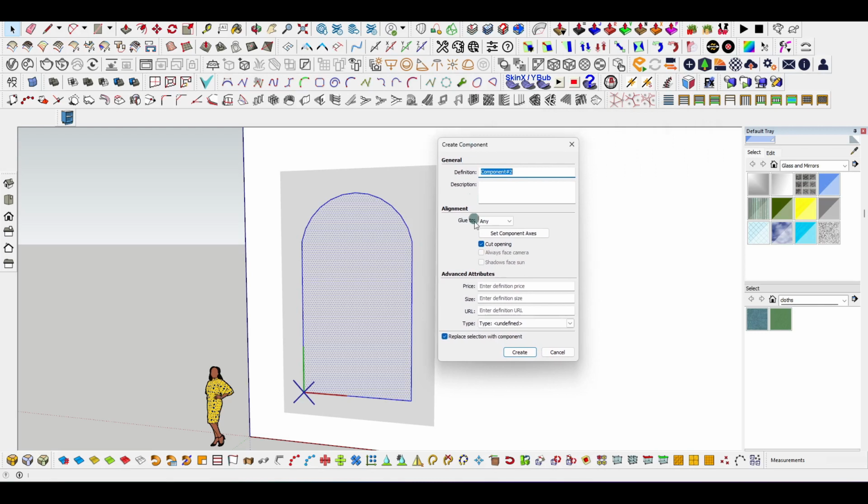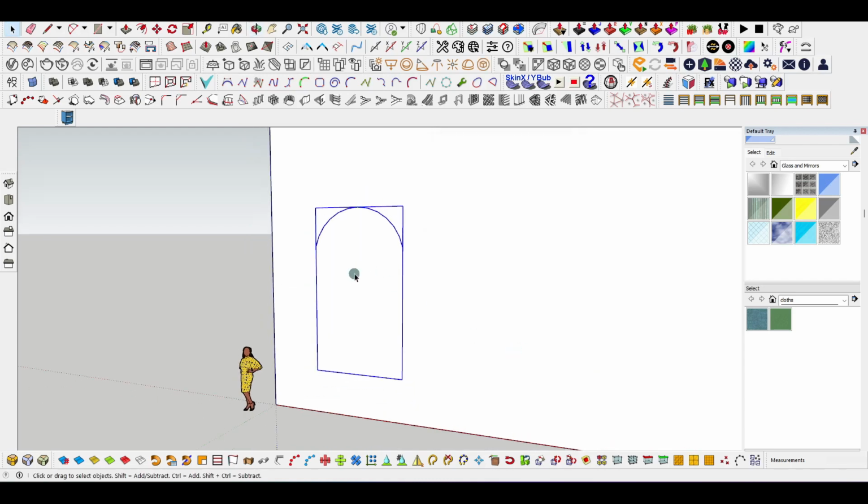Here you can see the settings. It's saying glue to any. You have to select glue to any, and this option, cut opening, must be selected. Then you have to click the create option. Now your window is created.